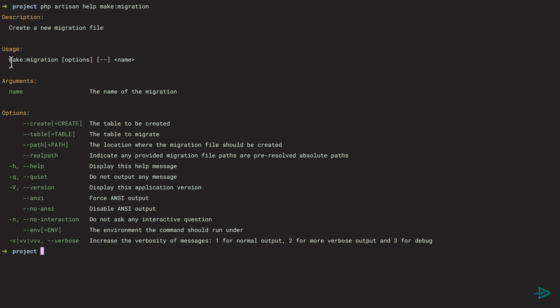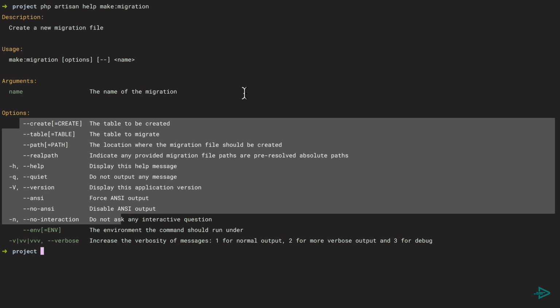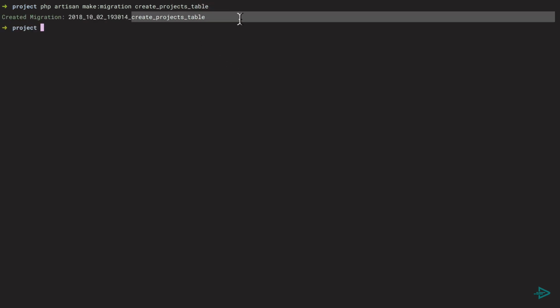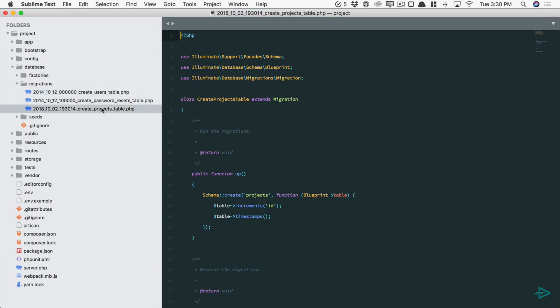We run php artisan make:migration. We provide the name of the migration as well as any potential options, and we can refer to those here. Okay, let's run it together. php artisan, make me a migration to create a projects table. All right, so it created this file. We will now find that within the migrations directory, like so.